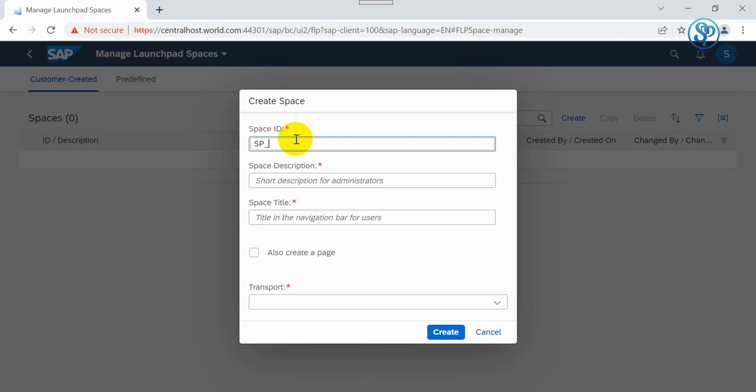So I'm going to say FinApps space for FinApps. Okay, so I would say financial accounting. And then you specify the title, the way you want to display the space on the launchpad.